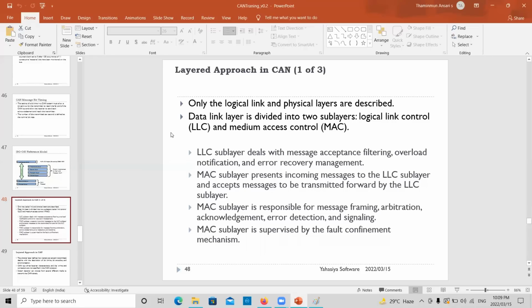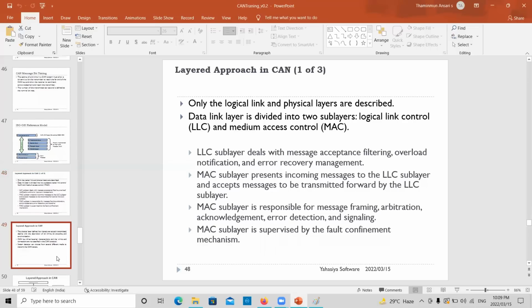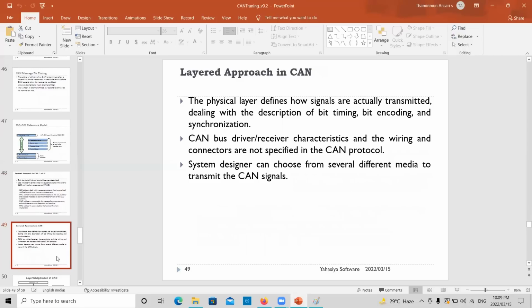The MAC sublayer is supervised by a fault confinement mechanism. The physical layer defines how the signals are actually transmitted, dealing with the description of bit timing, bit encoding, and synchronization. CAN bus driver and receiver characteristics, and the wiring and connectors, are not specified in the CAN protocol. They don't describe the characteristics of wiring and other stuff. They are not covered in the standard. You can choose the physical link that you want. The system designer can choose from several different media to transmit the CAN signal.